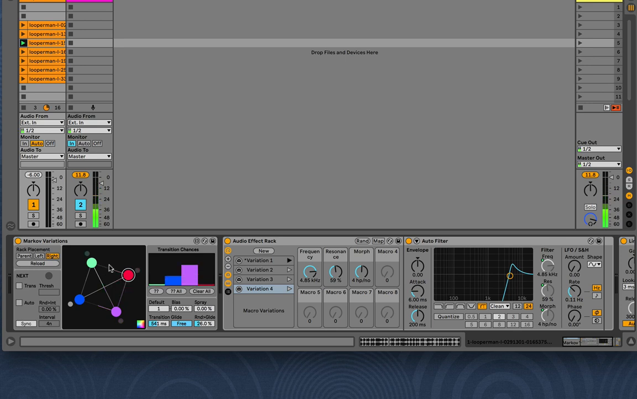So if I went here and turned this all the way up, you see the circles all the way bright, and that means it will go back to itself, most likely. If I turn that down, the circle gets dimmer, and if I turn this up, that line goes bright, pointing to that variation. If I turn this up, that line gets bright, going to that variation. So the brightness of the lines and the circles reflect the probabilities. So yeah, so we can randomize.